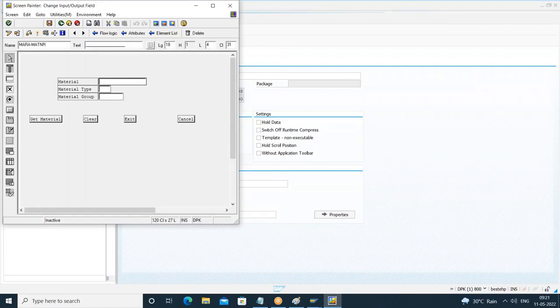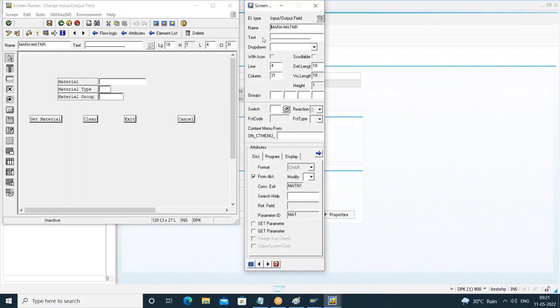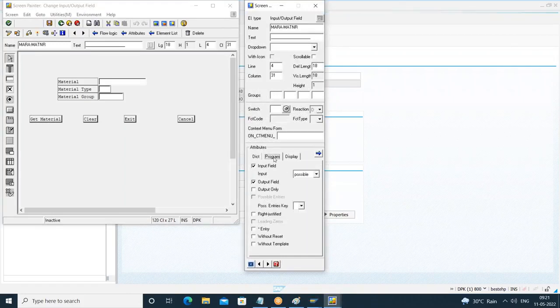If I double click on the material number, right? Yes, I think I've shown you. In the property window, in the program tab, set the input property to required. So that that field becomes what? Compulsory field, mandatory field. Done.